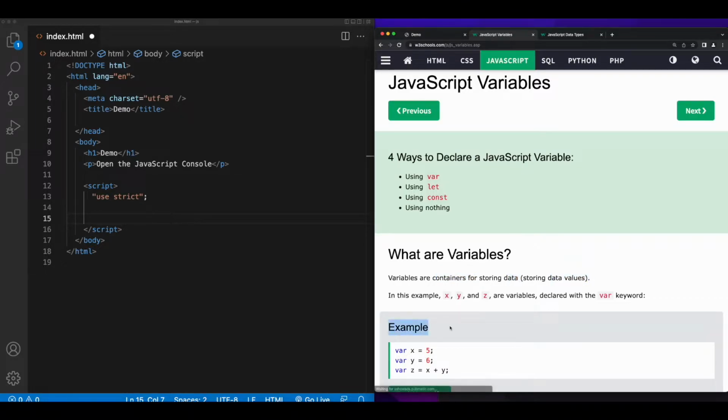For instance, in this example here, they've declared 3 variables. The first one has a variable name of x, and they've set its value equal to the number 5. The second one obviously has a name of y, and its value is the number 6. The third one has a name of z, and its value is equal to the value of x plus the value of y. So in this case, we look for the variable x, which is declared here.